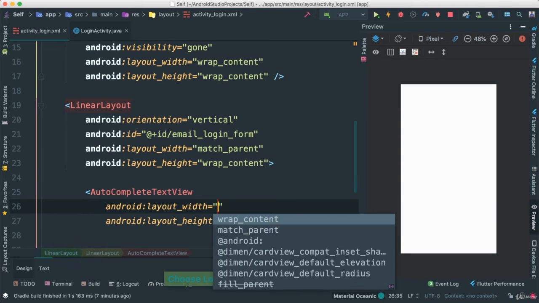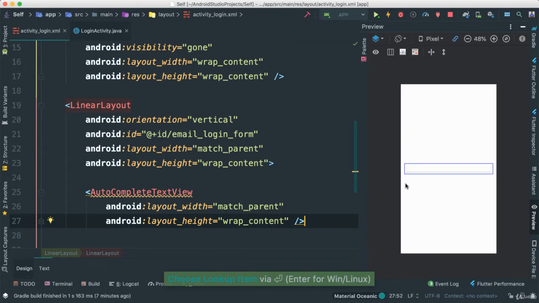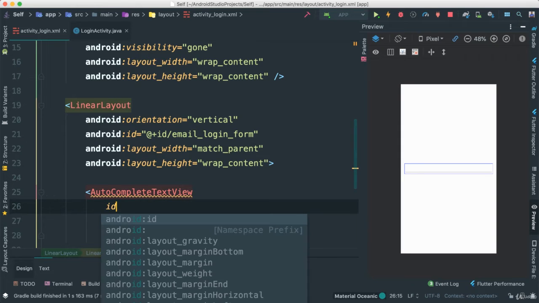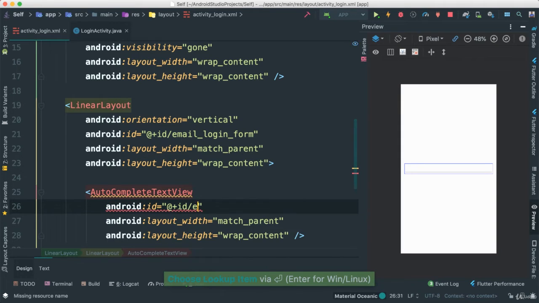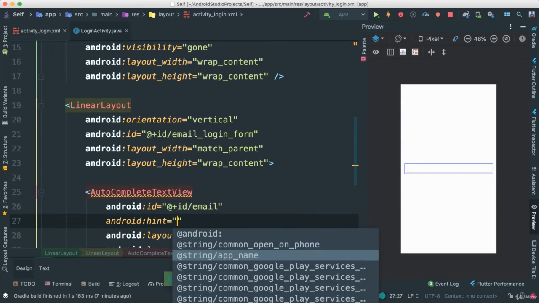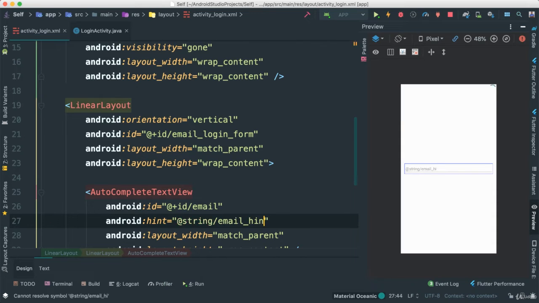So I'm going to say AutoCompleteTextView like that. And I'm going to make this match_parent and wrap_content. Okay, there it is. Very nice, looking good. I'm going to give it an ID. This is going to be called email. Okay, I'm going to give it a hint. The hint is going to be something that says email hint like that. Let's go ahead and create that.